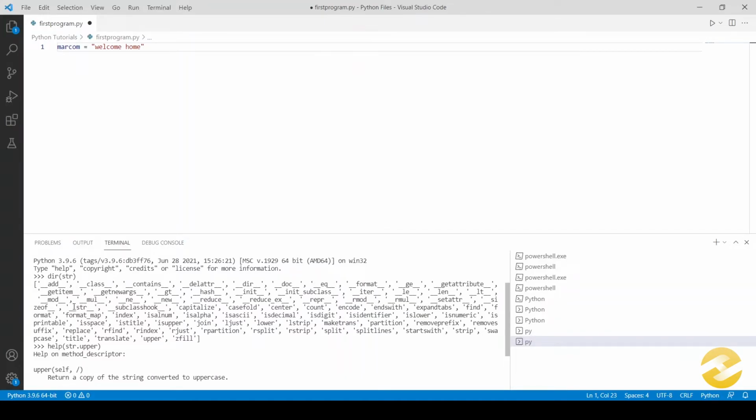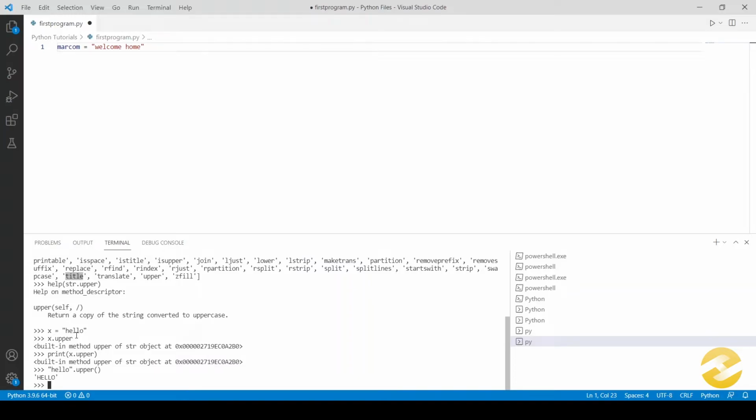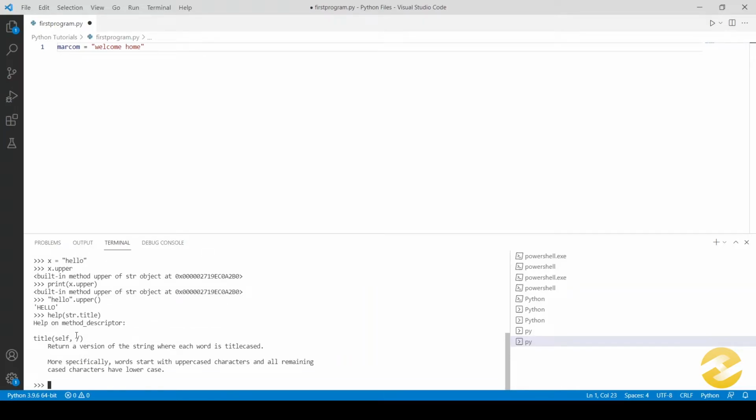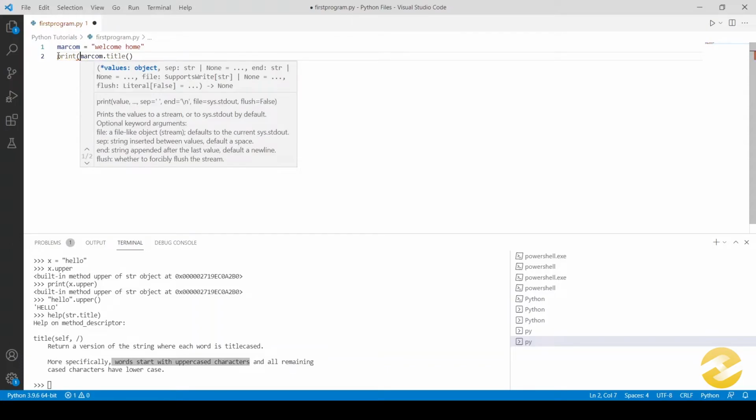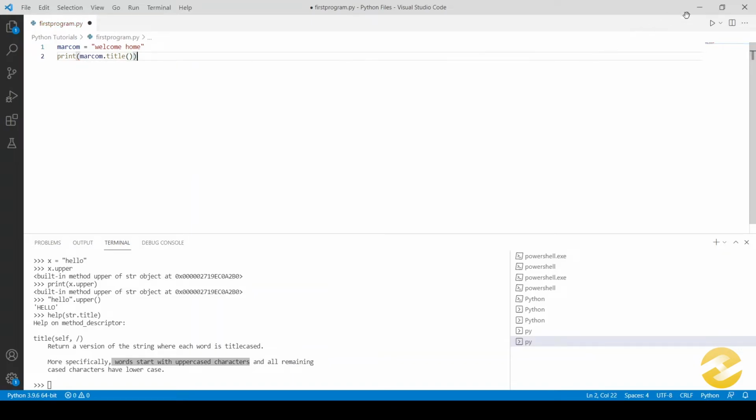In the same way, I can find something else over here. When we found out the various things which I can do with a string, I saw a thing called title. So from here we can see what exactly it would do. I would go here and I'd say help str dot title, and it says that words start with uppercase characters. So I would just execute this over here. For example, I would say print Marcom dot title, and I would execute this command over here.